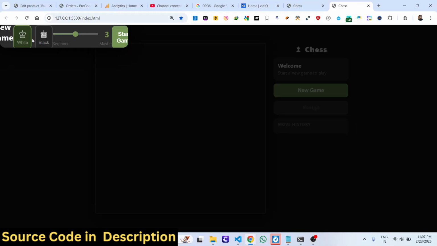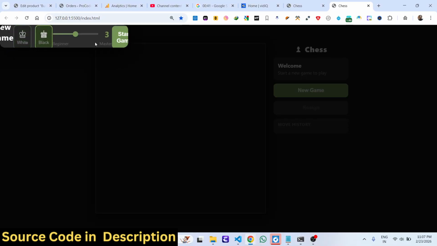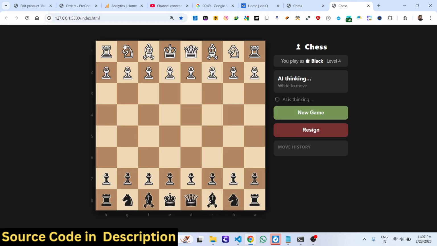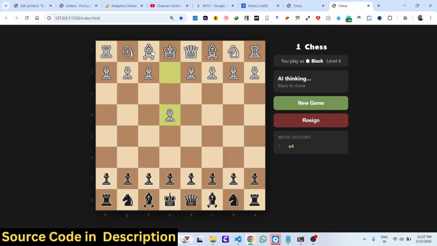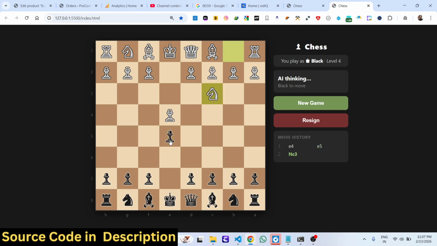So right here you can actually choose your chess color, either white or black, and then you can simply select the level if you want to play with the master, beginner. After you click on start game, the game will start and the interface looks something like this. The computer will play as white and you are black. Now you will actually play with the computer AI bot.